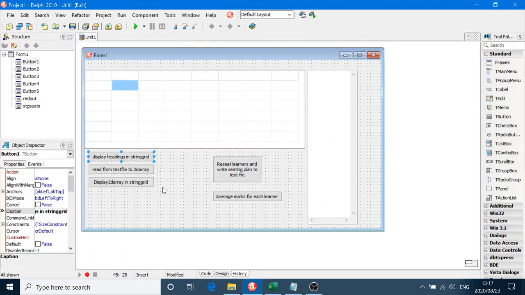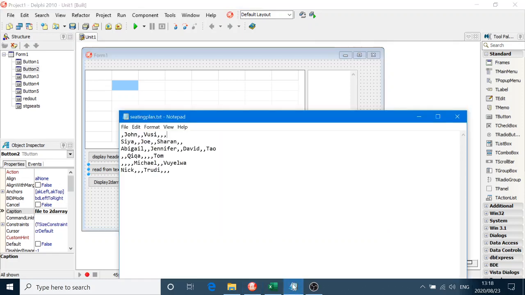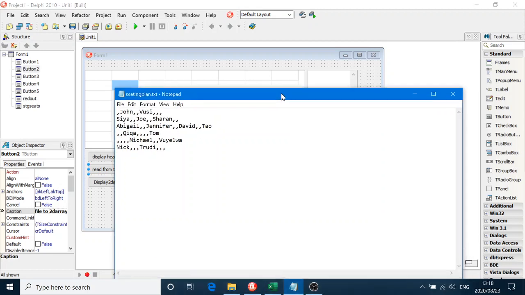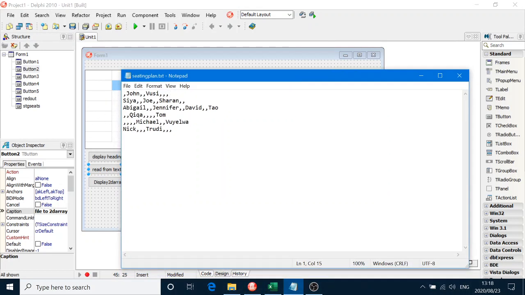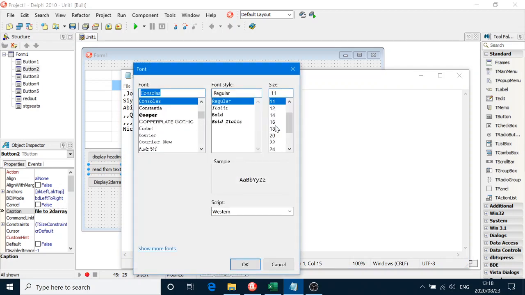We're going to go into the next button click. We're going to read from a text file to a 2D array. What does a text file look like? There it is. A little bit small for you guys. You can always change that quickly so you can see it better.